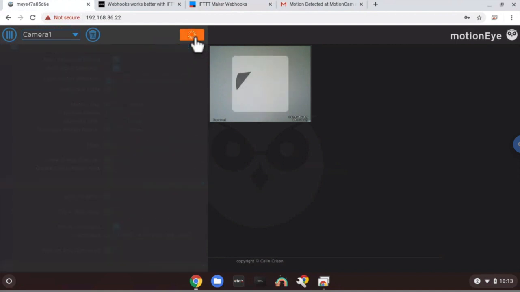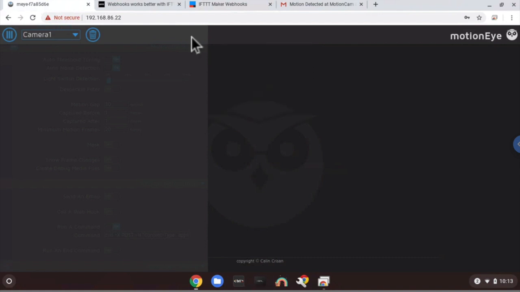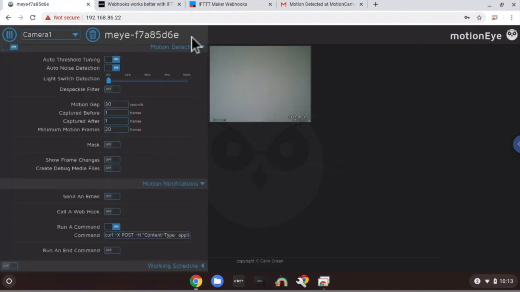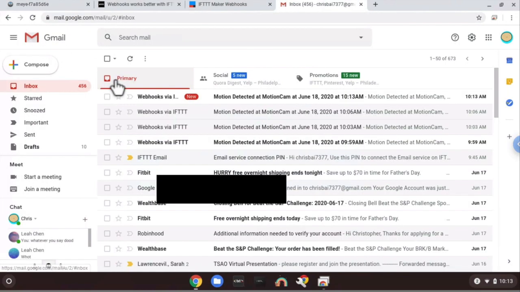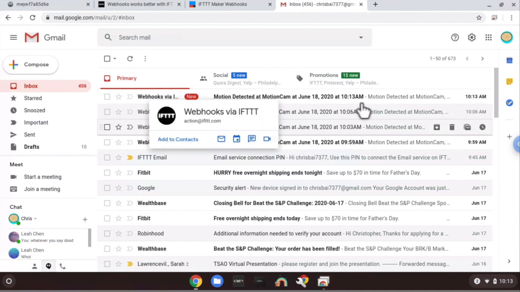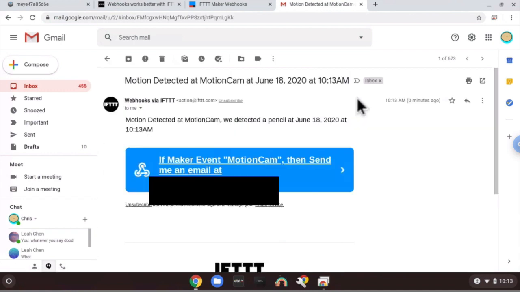So now we will get notifications whenever motion has been detected on our camera. So we're just going to wave a pencil in front of it. You'll see that the red outline, that means motion detected. So we can stop it, and we can go back out, and we'll see that we just got a notification. If you open it, it'll say that motion detected at motion cam. We detected a pencil at June 18, 2020 at 10:13.